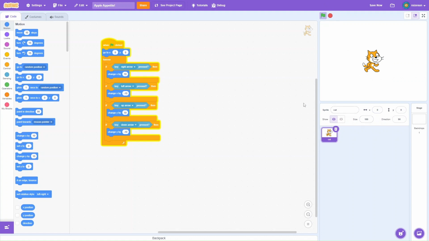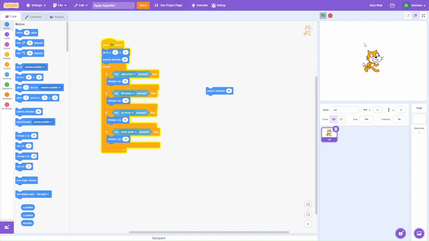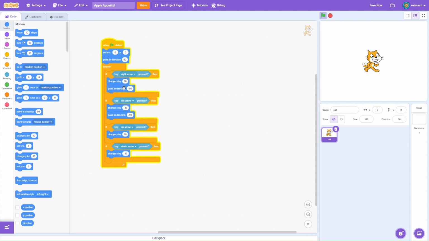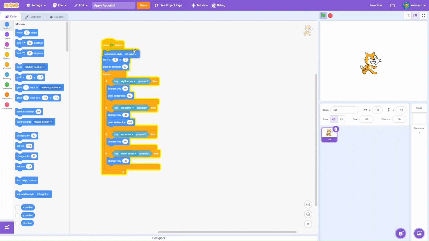Now, we will move on and make it so that the cat can change direction, so it can look towards the left when it's going left, and look towards the right when it's going right. So at the very beginning, I'm going to make it point in direction 90, which is where it's pointing right now. Now we want to make it point the opposite direction, which is negative 90, when the left arrow is pressed. And again, we want to make sure the cat is pointing in the right direction when the right arrow is pressed. You can see that the cat is turning direction, but it's flipped upside down. That's a problem. So to mitigate that, we will need to set rotation style at the very beginning to left-right.